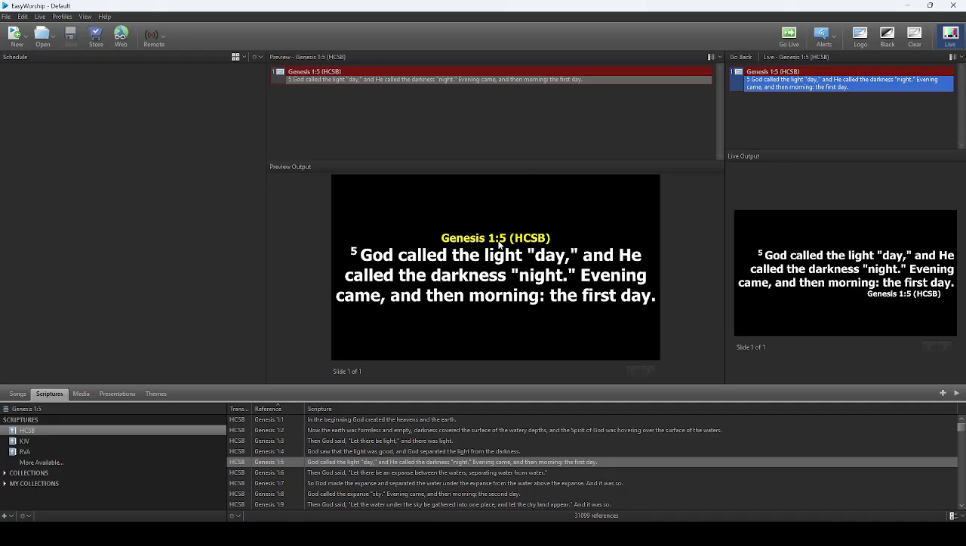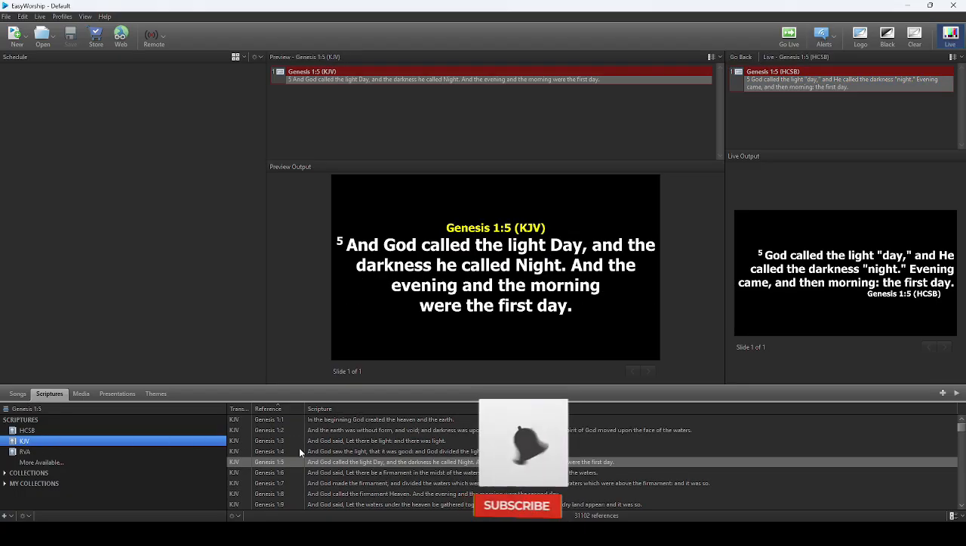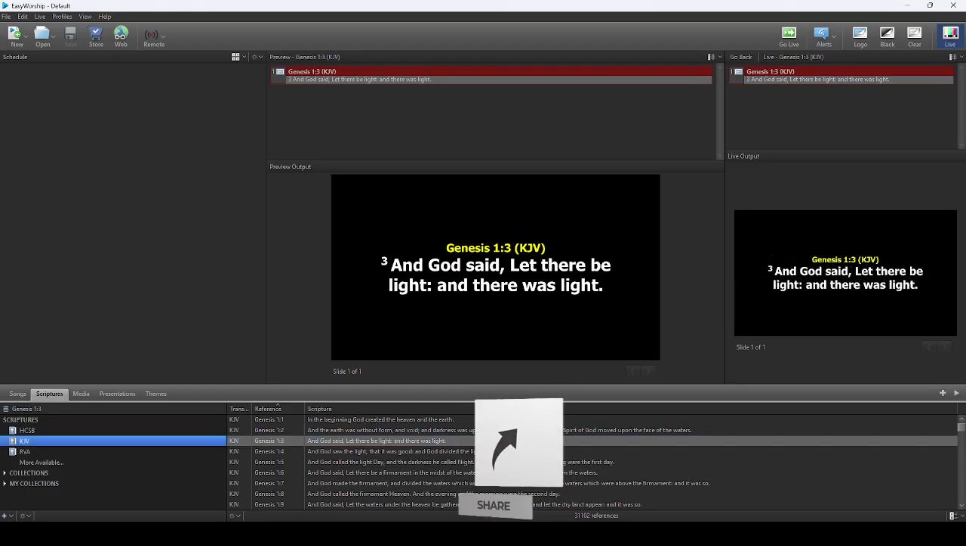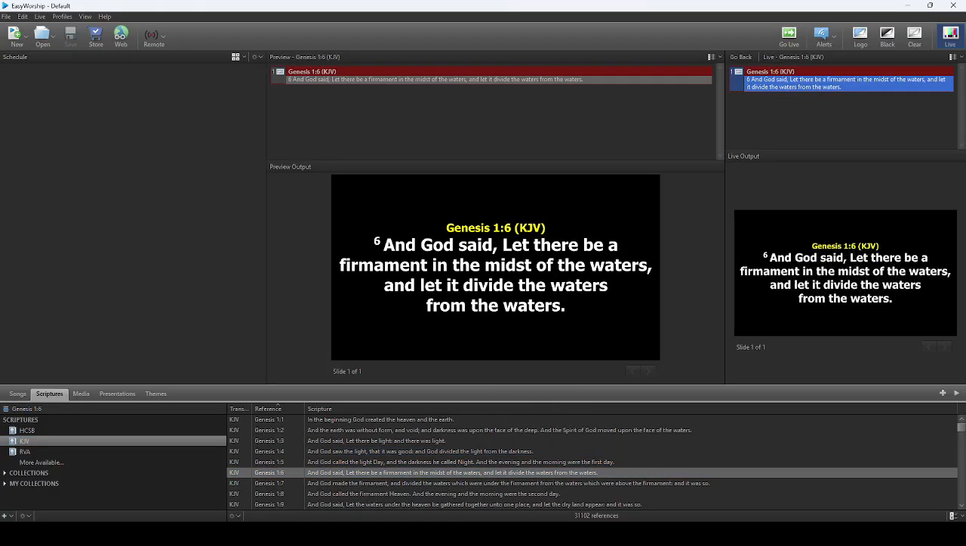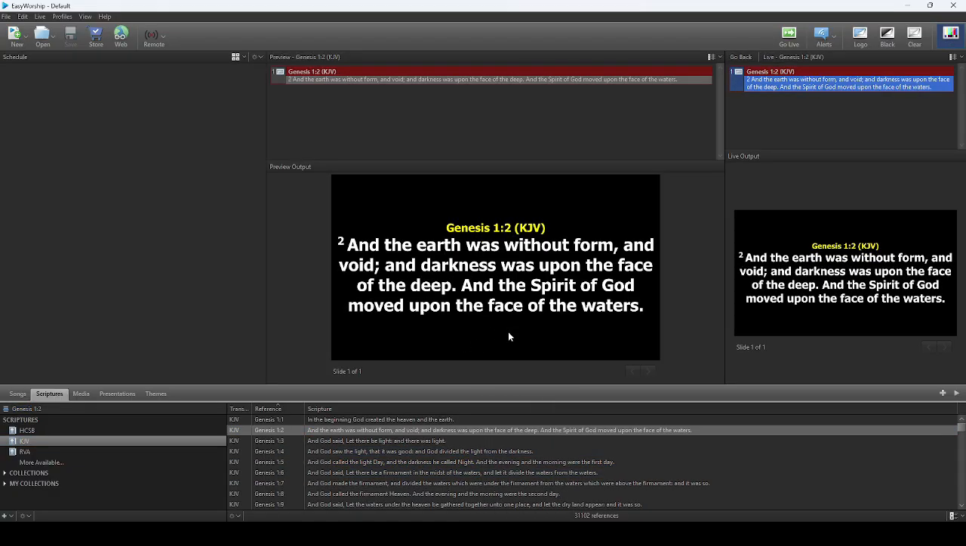So you can see our scripture has been configured successfully in the right position. If I go to King James and double click on it, you can see everything is now aligned. Now, how to give this scripture a background.